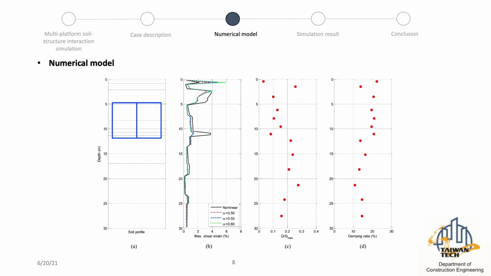And then, in order to get the shear modulus and damping ratio at each depth, the other team did the equivalent linear analysis. The result is shown here. The effective shear strain ratio in the range of 0.5 to 0.2 does not largely impact the maximum shear strain profile. So they use alpha equals 0.2 to calculate the shear modulus and damping ratios of each soil layer.